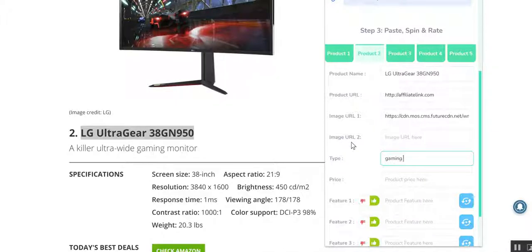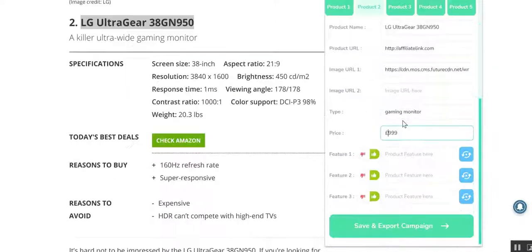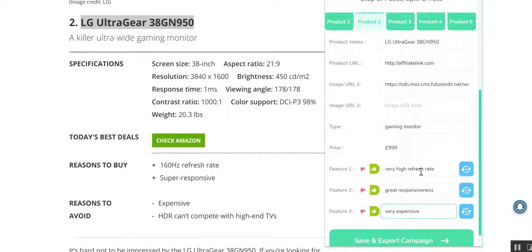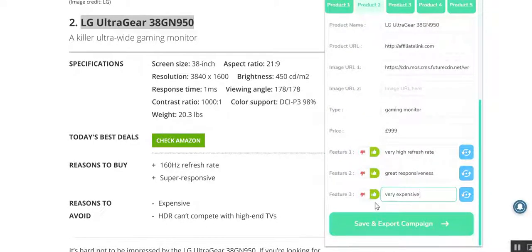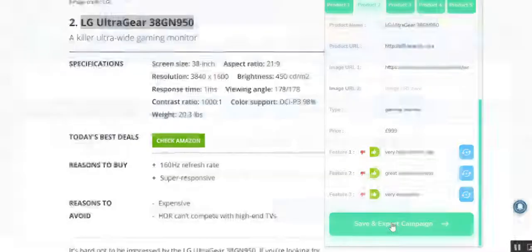So this is really a gaming monitor. Feature, very high refresh rate. Plus number 2, great responsiveness. I'm just going off what's here. Downside, very expensive. And I'm just going to leave it there for now and just click on Save and Export Campaign. And it's now going to export this information. So we are now ready to move on to the next step.